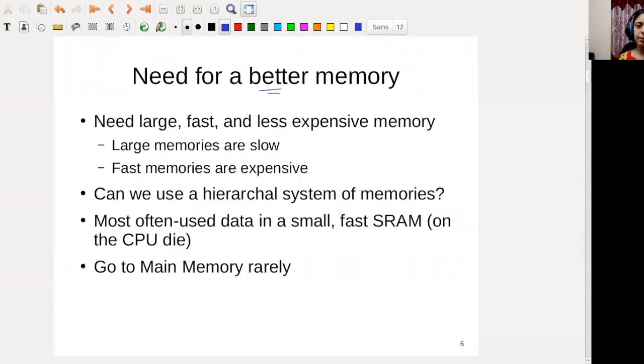So what should that better memory look like? It should have a good capacity, or it should be large in size. It should be faster, and also it should be less expensive. But this is counterintuitive because large memories will be slow. If you have a large memory array, then you will have to have a decoder to access the rows and columns, which is going to take up a lot of time. Therefore, they will be slow. And if you make them faster, they will be expensive. Therefore, there has to be a balance somewhere.